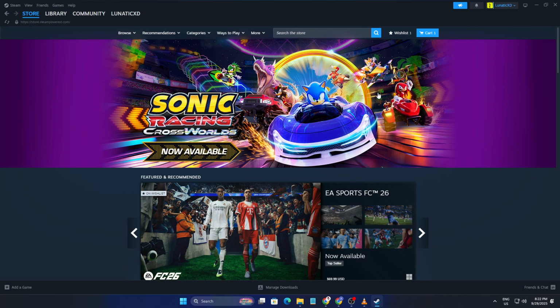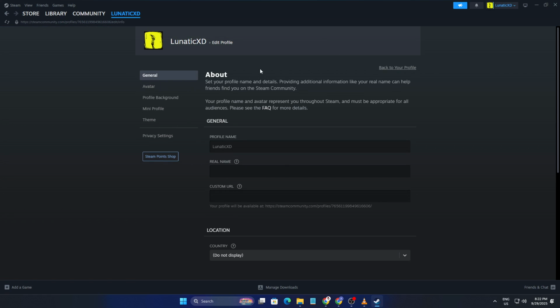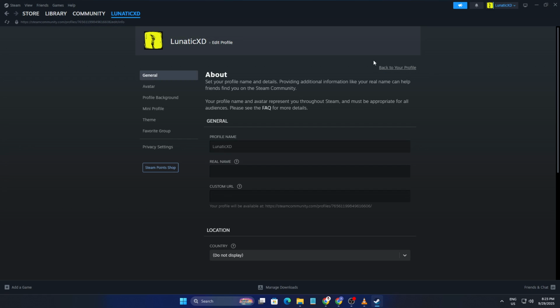Now look toward the top of the app where your profile name appears. Click on it, and from the drop-down that shows up, choose View My Profile. This takes you straight to your public profile page where you can see your games, achievements, badges, and all that good stuff. Next, scroll a little until you see the Edit Profile button and click it. This is where we'll make the magic happen.